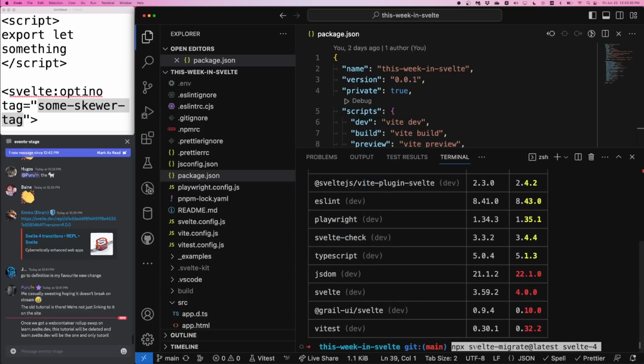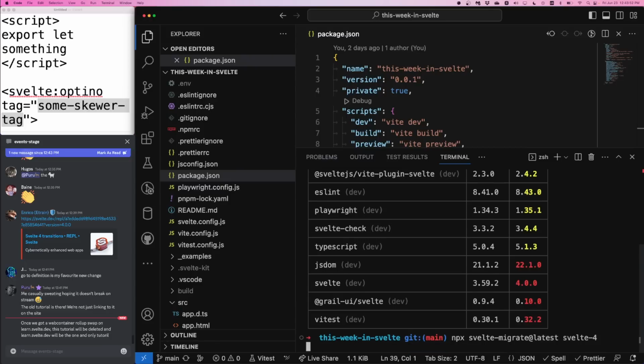So I'm going to enter npx svelte migrate latest Svelte 4. This is the command. It doesn't matter if I use pnpm or yarn or npm. npx is okay to use here because this will do a code modification to your project. It will not actually install Svelte 4. It will just modify your package.json. So you don't have to worry about interference with your respective lock file. I will run it.